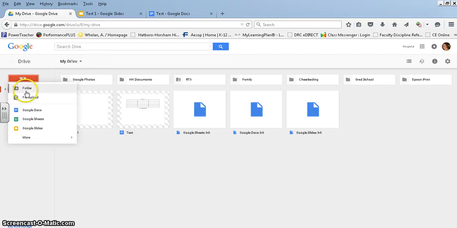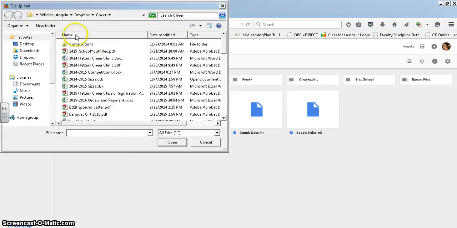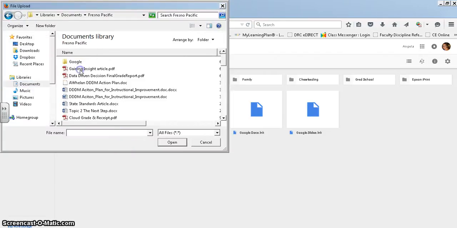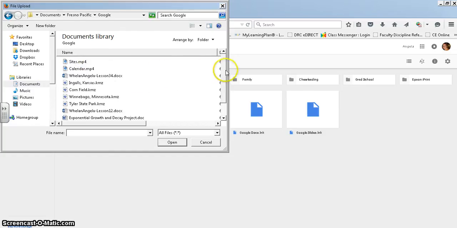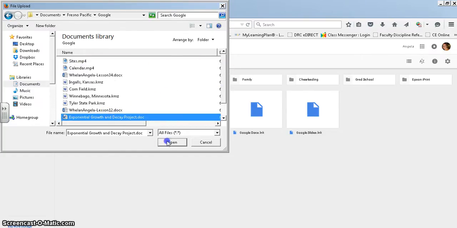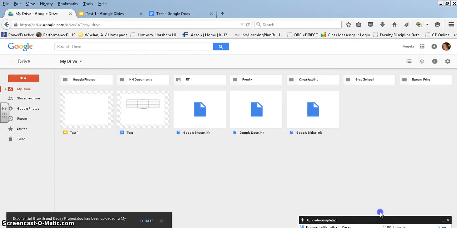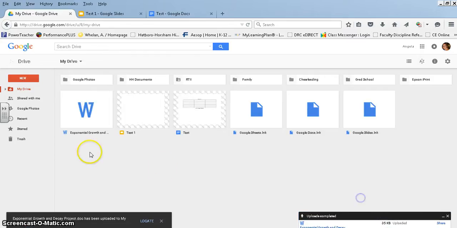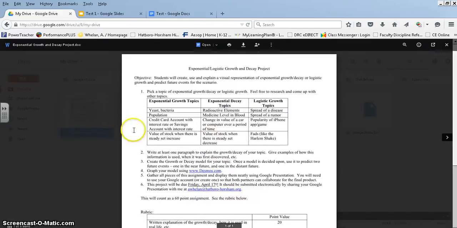One other thing that I do want to show to you is that you can upload a file. So right now I'm showing you how you can create files, but you can also upload a file. So if we go to our exponential growth and decay project, and I open up that project, down here on the bottom, you're going to see that it is uploading, and when it uploads, it's going to upload as a document. But notice how this looks like you can't edit it. It's more of like a PDF type of document. What we would want to do here is to open with Google Docs.